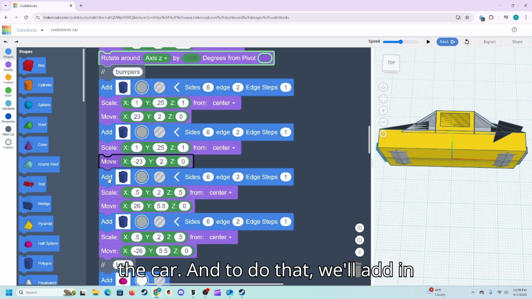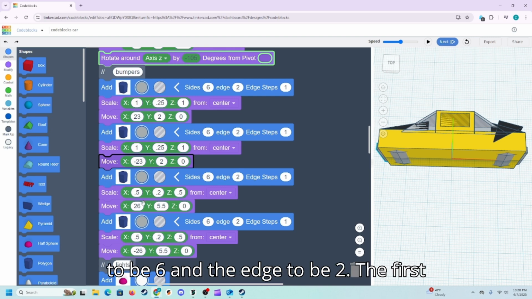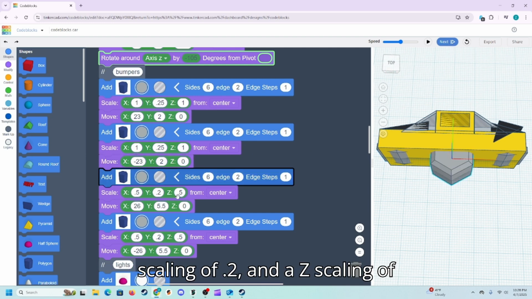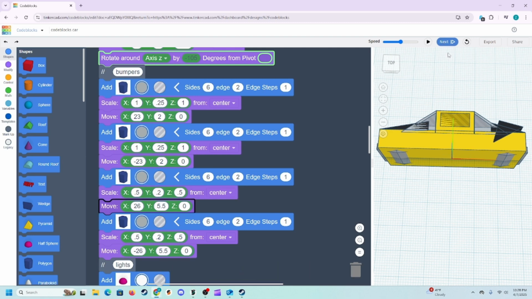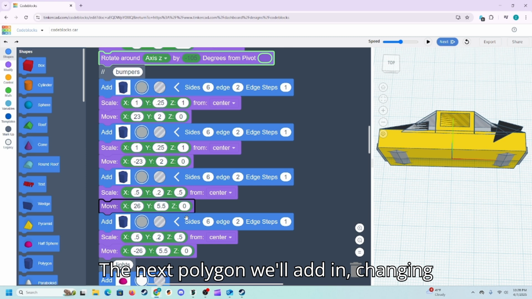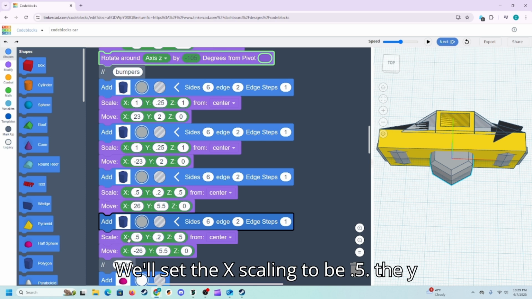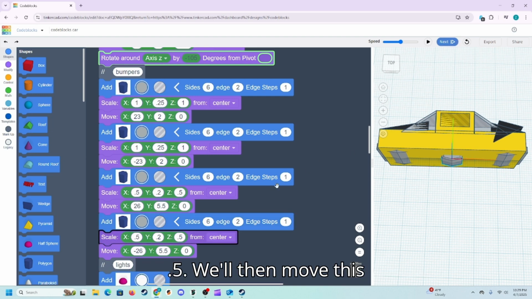Next, we'll make some license plates for the car, and to do that, we'll add in another 2 polygons. We'll set the sides to be 6 and the edge to be 2. The first one will have an X scaling of 0.5, a Y scaling of 0.2, and a Z scaling of 0.5. We'll then move this polygon to an X of 26, a Y of 5.5. The next polygon we'll add in, changing the sides to 6 and the edge to 2. We'll set the X scaling to be 0.5, the Y scaling to be 0.2, and the Z scaling to be 0.5. We'll then move this polygon to an X of negative 26 and a Y of 5.5.